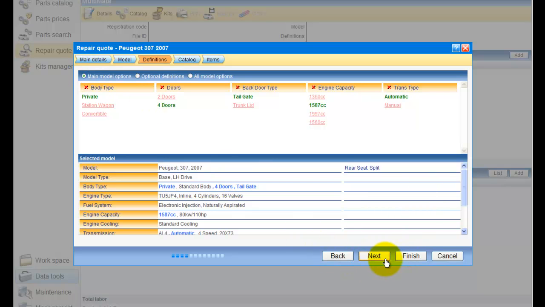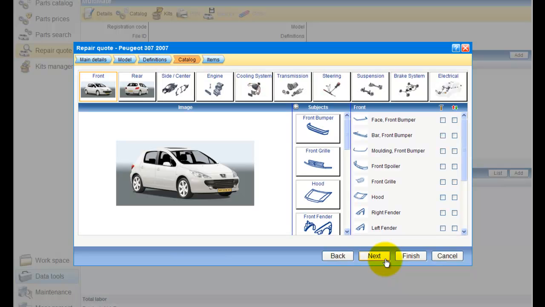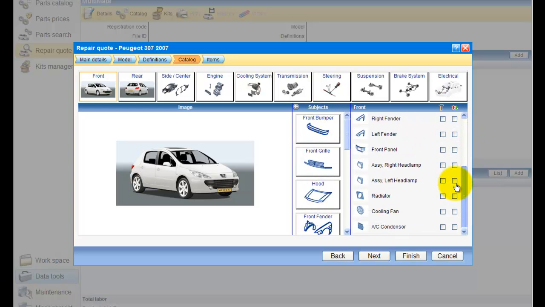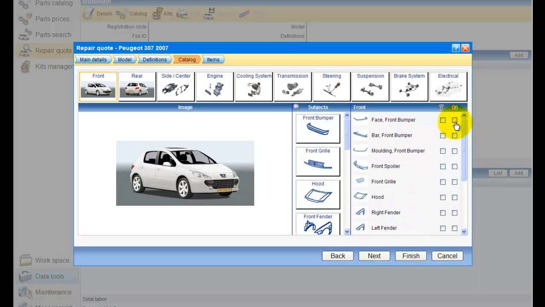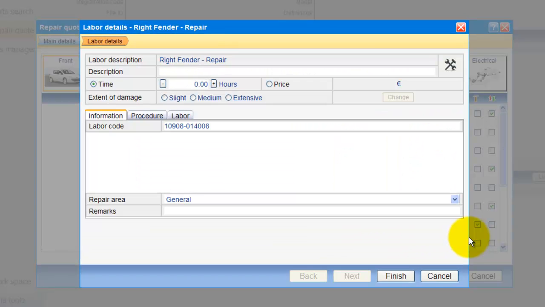The next stage will bring us to the catalog itself. The catalog interface is a bit changed also. You still have the main categories, the main subjects that now are on the right side, and the lists. Now we will pick up our parts that we would like to replace and to repair. This will be very similar to what it was before.